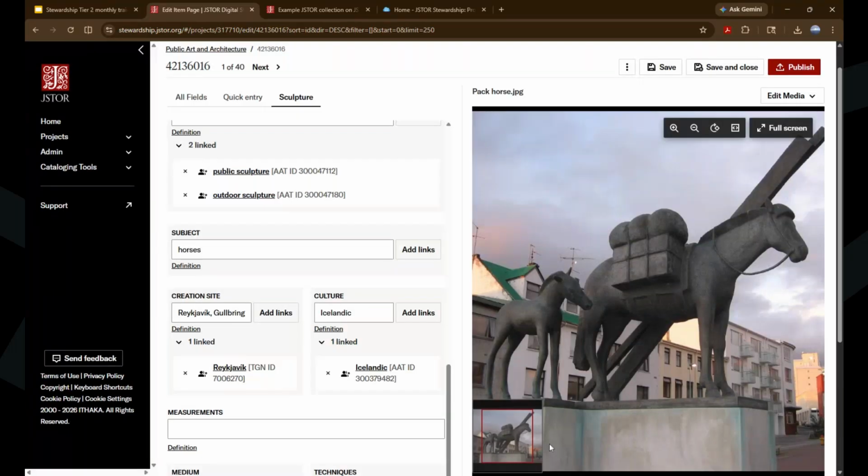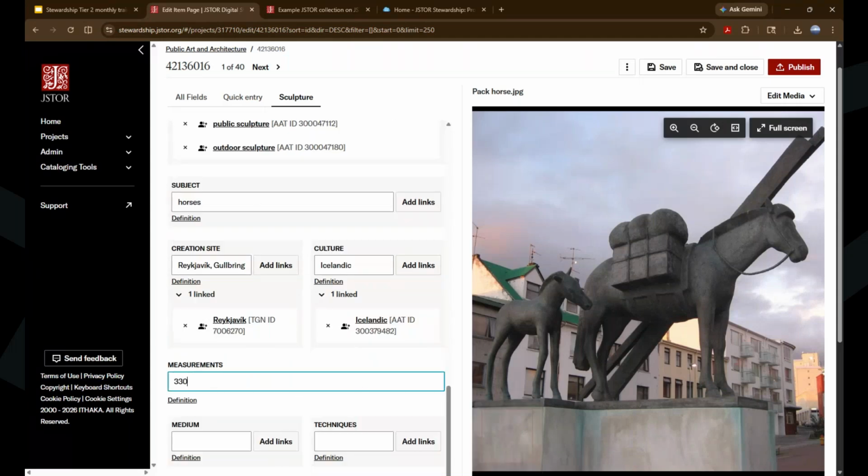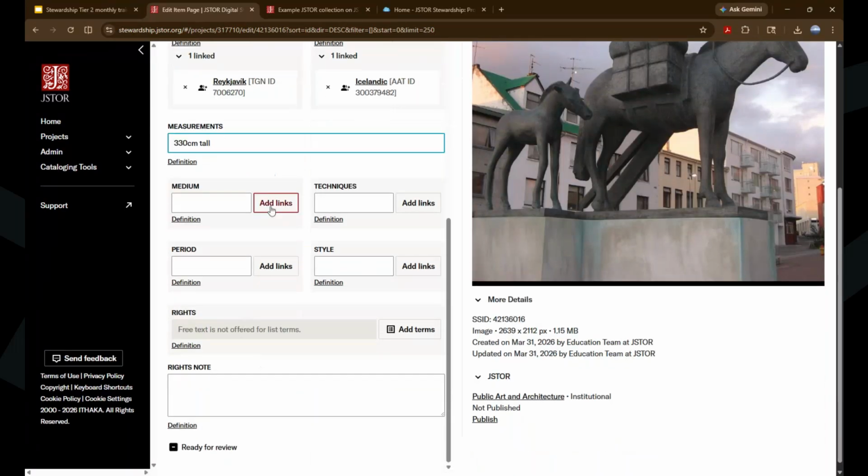Okay. I can add some measurements. I happen to know this is 330 centimeters tall. I can leave it at that for now. I can always come back and complete more cataloging later, even after publishing. If I make changes, I can just republish.